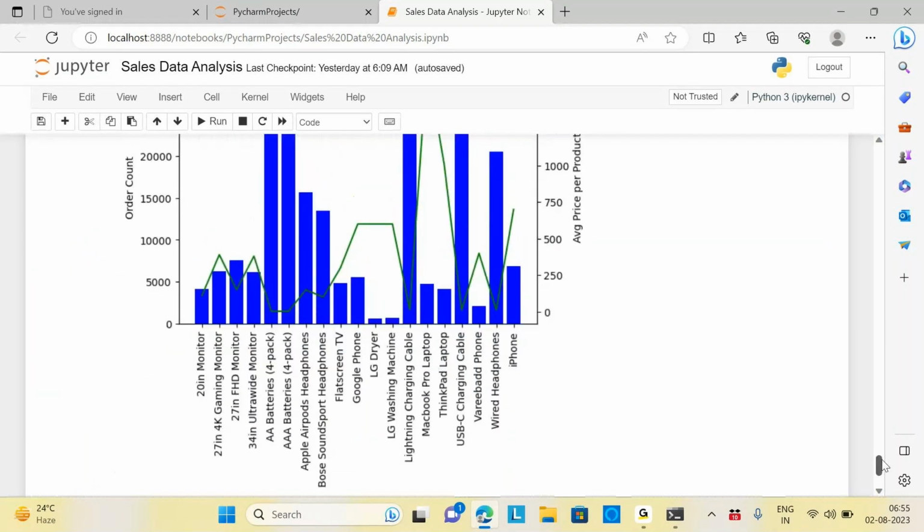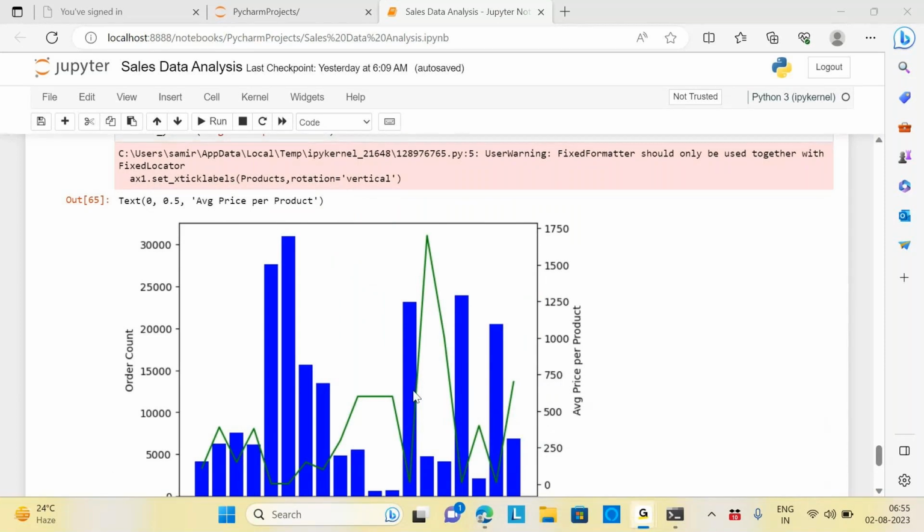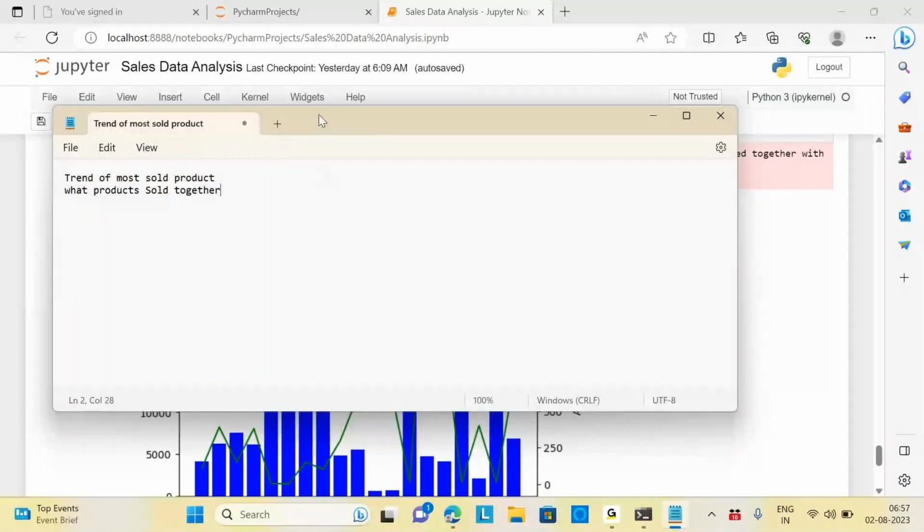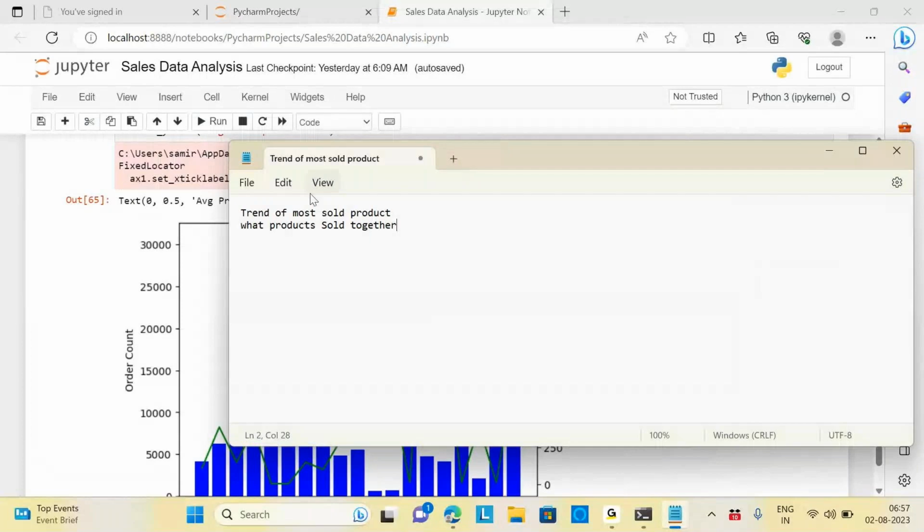Just give me a second. I will assign a couple of questions to you on the same one, you can try them out. I'm stopping sharing. Just give me a second. These are the two questions we need to answer. Let's note them down and we will do it. The first question is the trend of the most sold product. What is the trend?